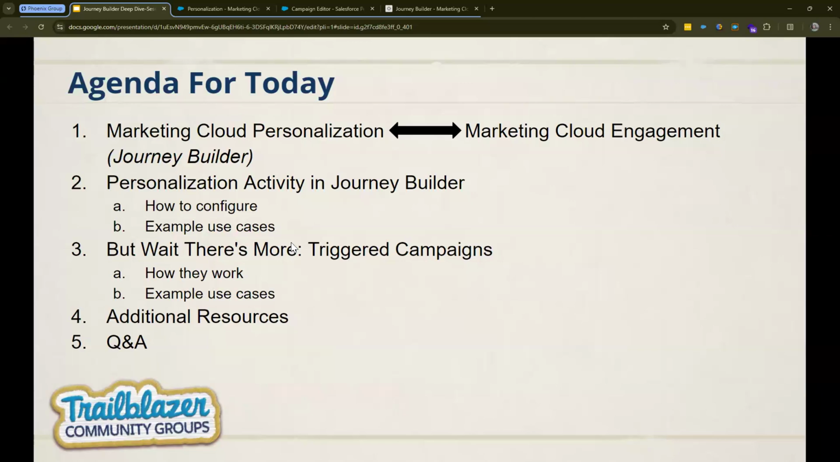Then we're going to dive into the personalization activity. How is it being used? How to configure it, and some example use cases. And then I feel like the guy from the ShamWow commercials, Richard and I will be like, wait, there's more.